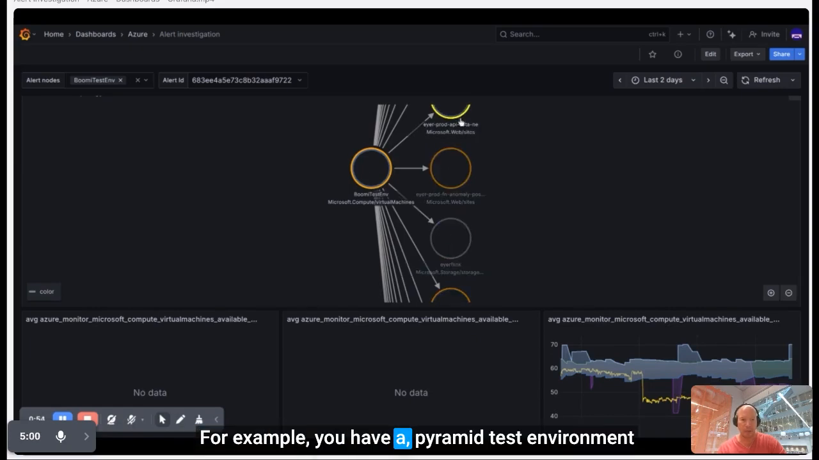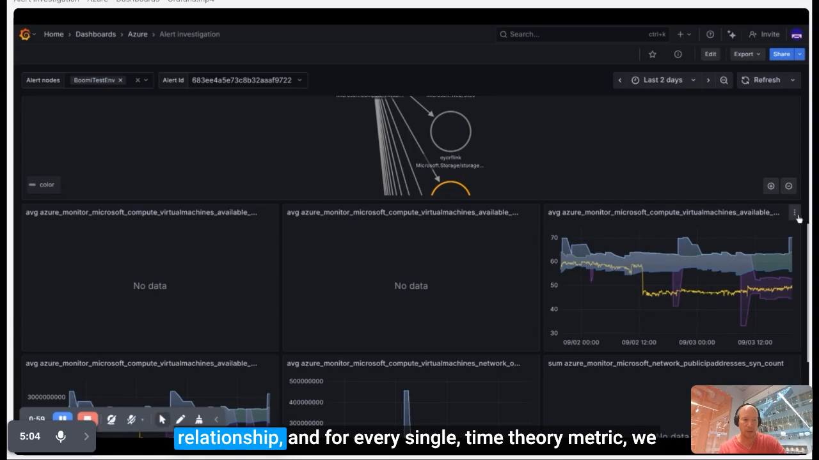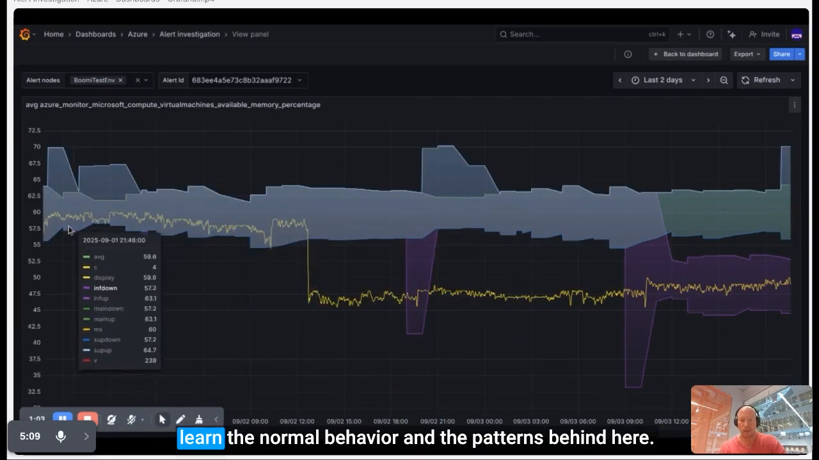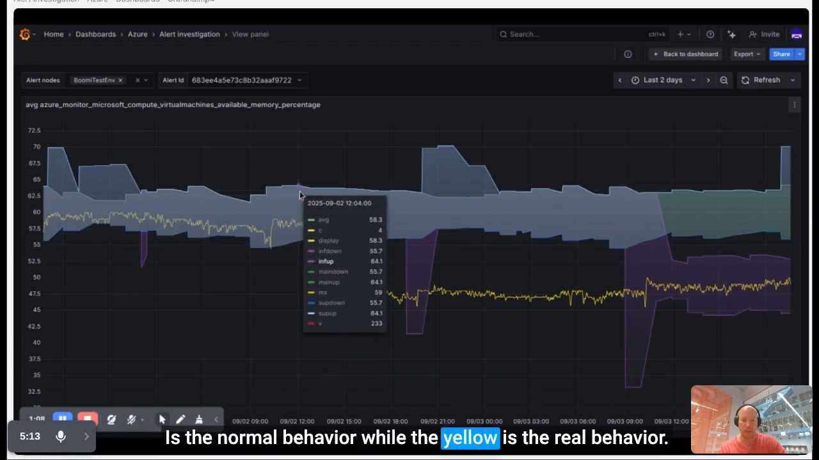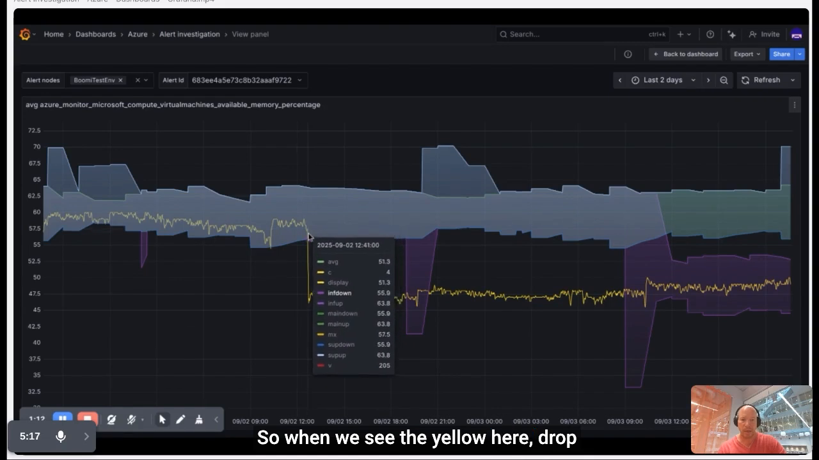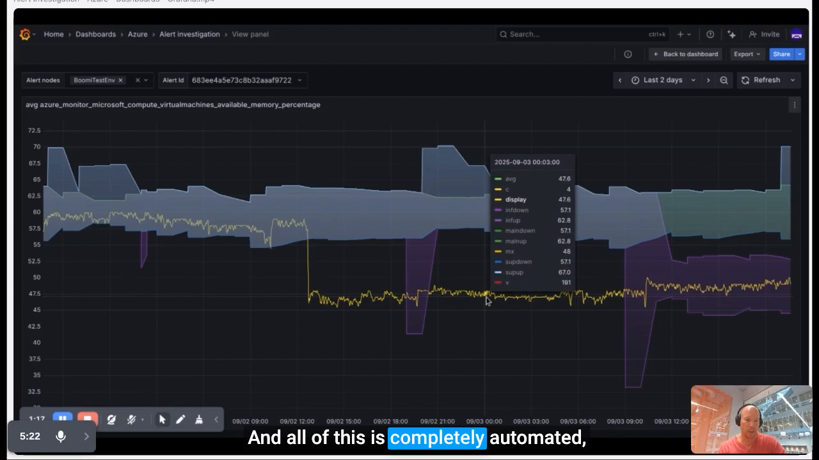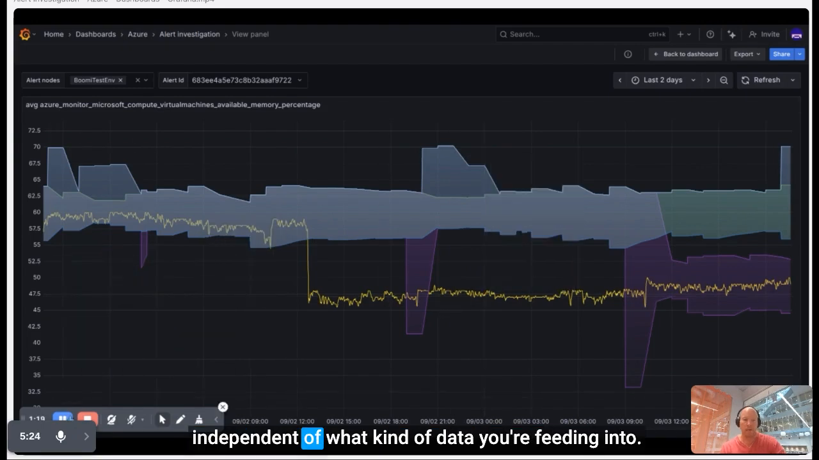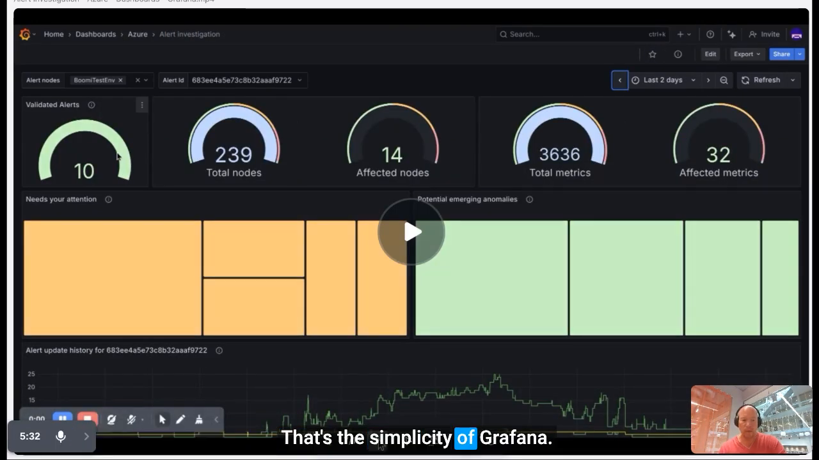For example, you have a unit test environment connected to different kinds of microservices with some relationship. For every single time series metric, we learn the normal behavior. The pattern behind here is the normal behavior, while the yellow is the real behavior. So when we see the yellow drop out of the pattern, it's an anomaly. All of this is completely automated, independent of what kind of data you're feeding in. That's the simplicity of Grafana.